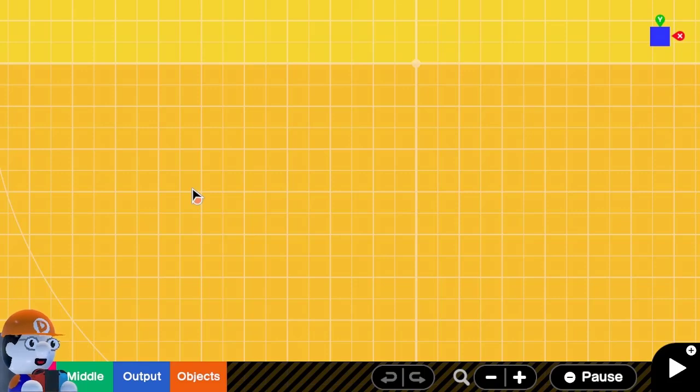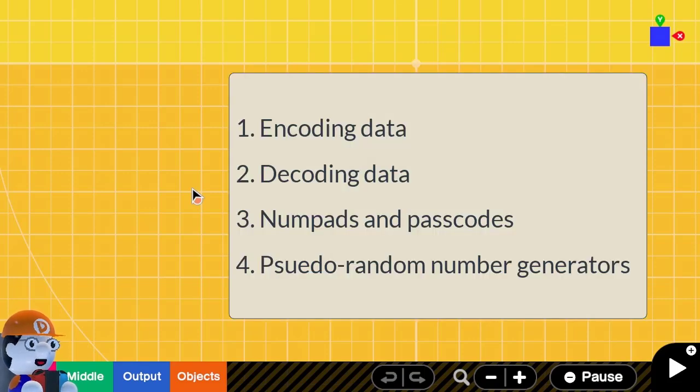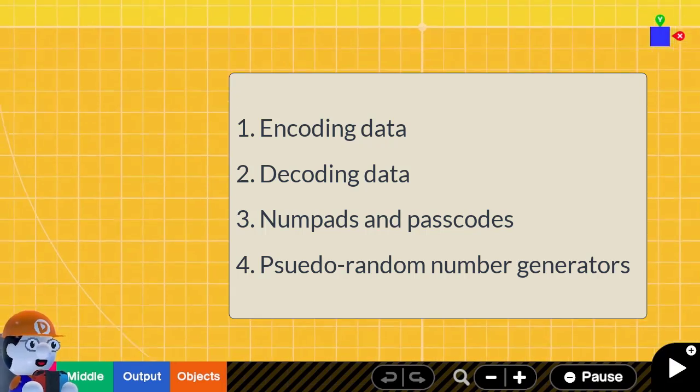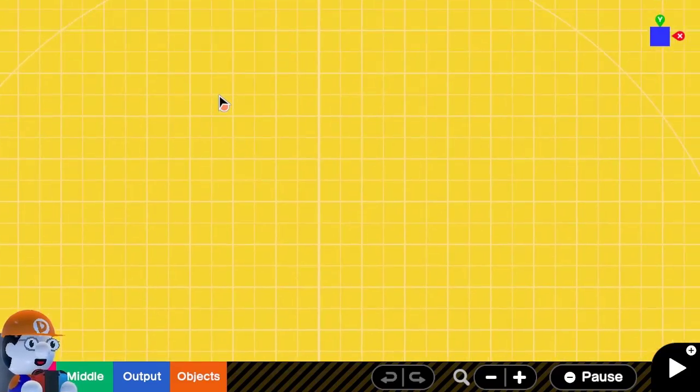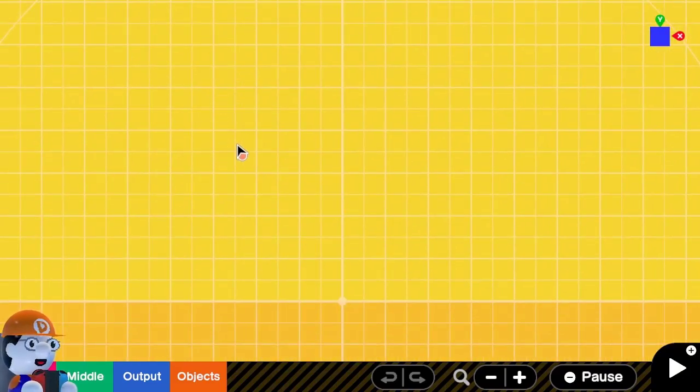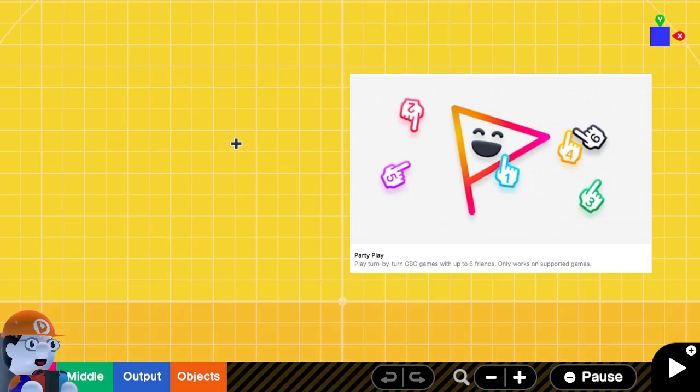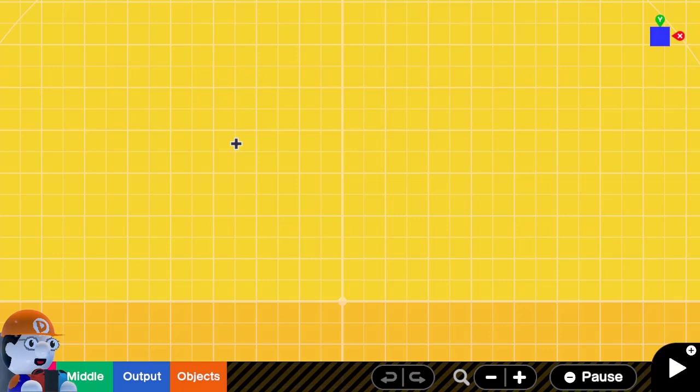But I'm going to go over encoding data, decoding, numpads and game codes, as well as pseudo-random number generator. So all things that you may need to make your own online multiplayer game, not necessarily with GBGShop's party mode, but with any third-party software to send messages with friends.